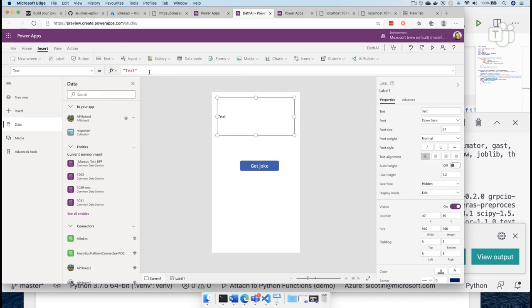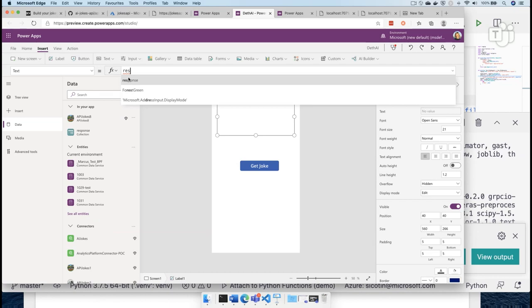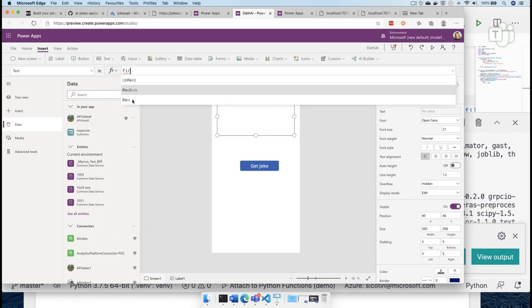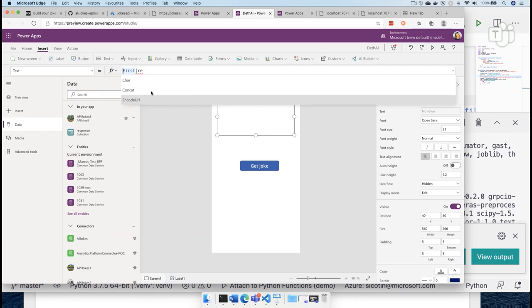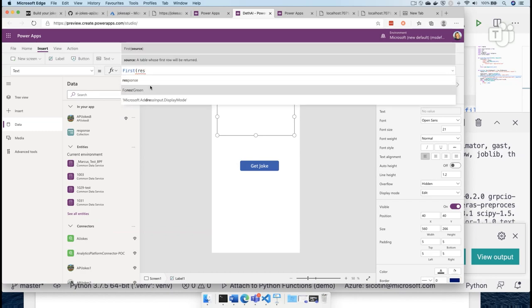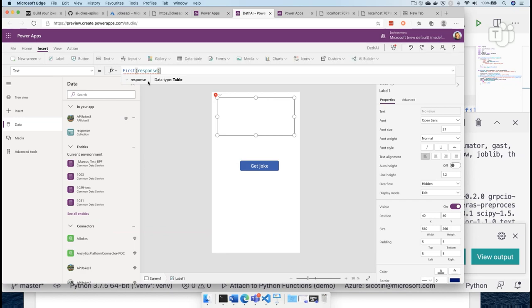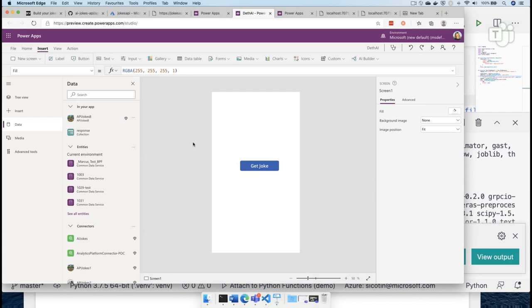And then when we go back to our label, instead of displaying hard-coded text, we want to display our response. And actually we want to get the first element of our response. And then we want to retrieve the joke property, or display the joke property. Okay, cool. So if everything's connected correctly, our application should run and it would retrieve the next joke.